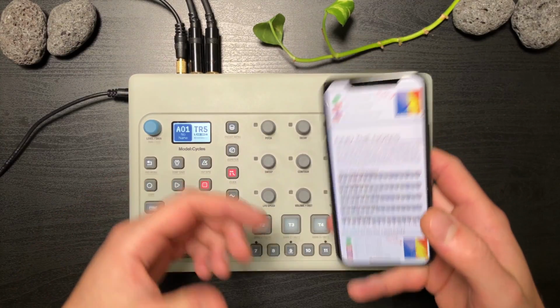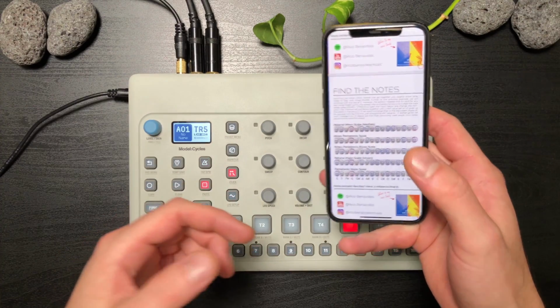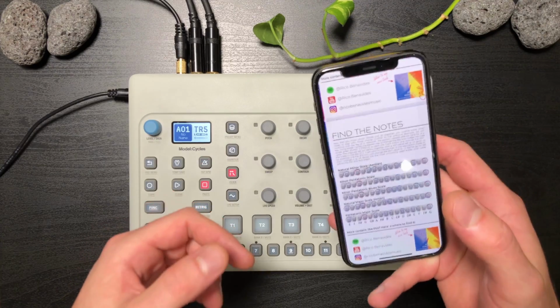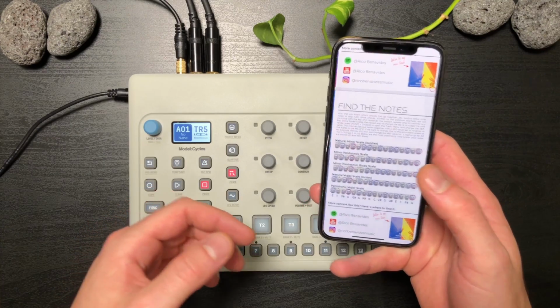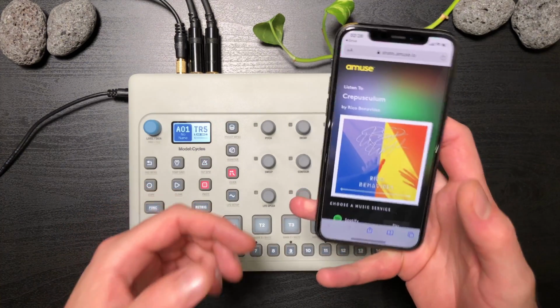The Model Cycles is really a great device to start off with and to put down ideas into. What I usually do then is to transfer to my DAW and record each separate track and continue on the production there. Recently, I finished an entire track which uses several sounds of the Model Cycles.